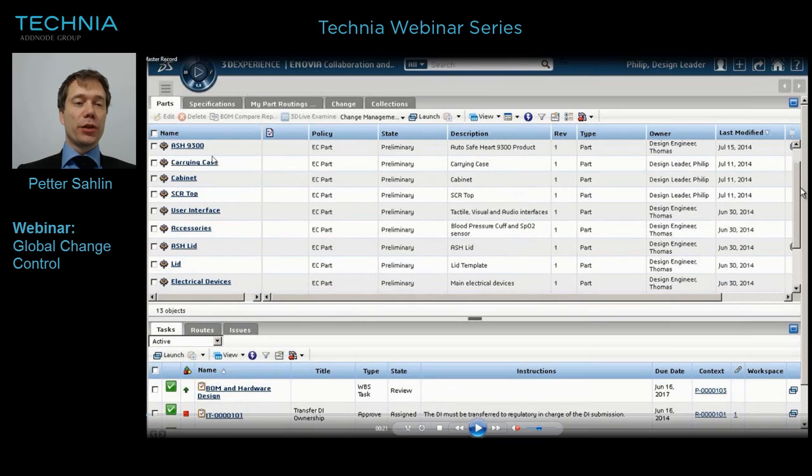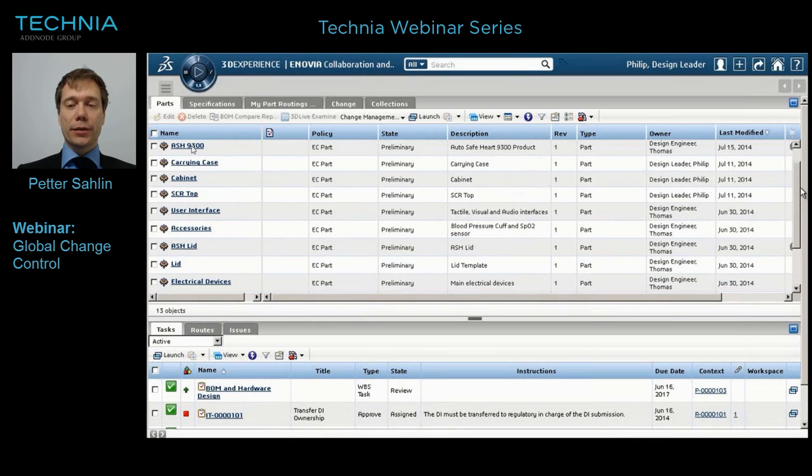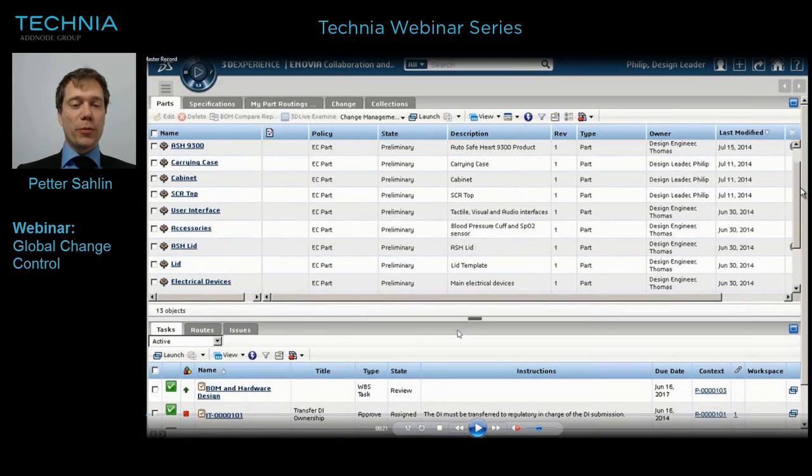In this specific case, we're looking at an AED defibrillator, which is called autosave part. We're looking at the top node here and all its underlying subassemblies. At the bottom of my screen here, I have my to-do lists, my tasks, routes, and issues. The tasks are tasks assigned to me, and I can see here if they're green or red. So these are the activities I need to perform. So that's where we start off.